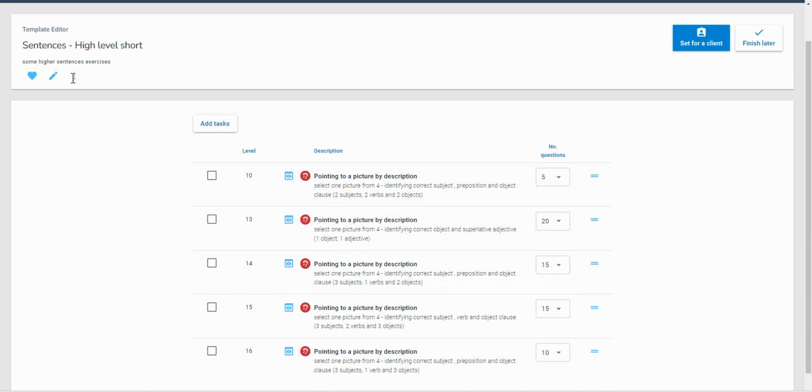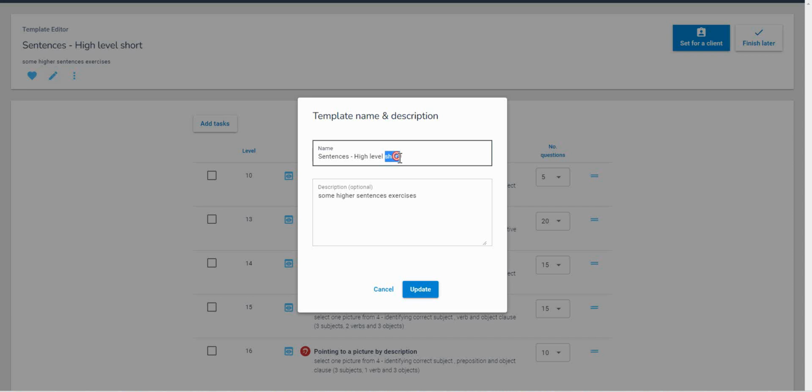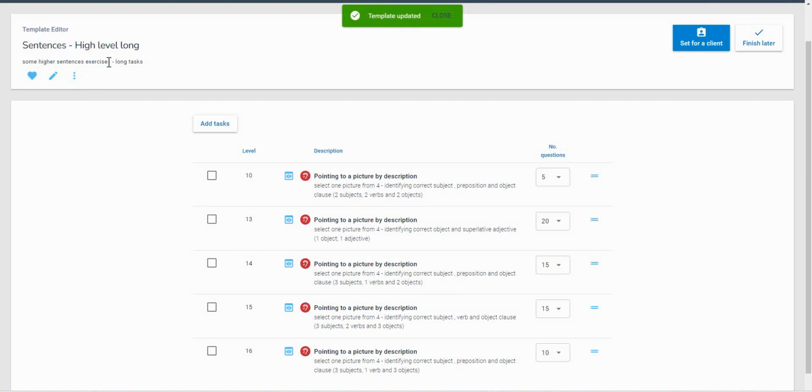But I'm going to change the name of it because high level short doesn't make sense anymore. I'm going to make it high level long. So I've changed the name of it, and it says some high level sentence exercises, long tasks. And I'll update that. That's just for my reference, really, that description. We're happy with that.